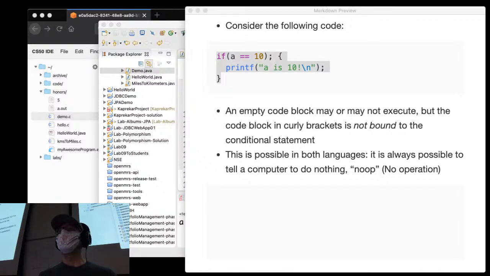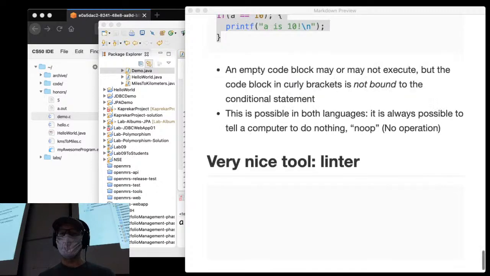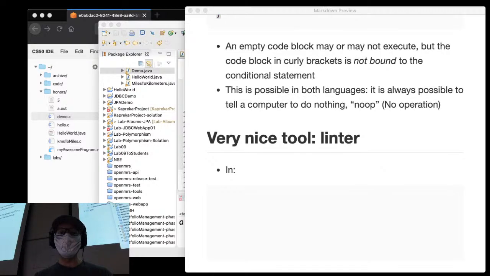How can we save ourselves from ourselves? By checking all this stuff out. So what I'm going to show you now is a nice tool called a linter. And this is mostly going to be for C, because a lot of these problems are not apparent in Java because the compiler checks it out for you. Make your life easier by using proper GCC flags, right?